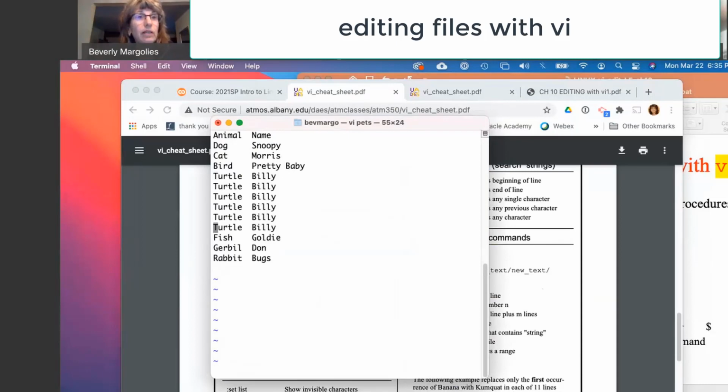But basically, that's what we do. We can yank something into memory. Let's say I want the word fish to be repeated. I can say YW to yank the word. And then I can hit the P. Okay, and then it will paste whatever I copied.